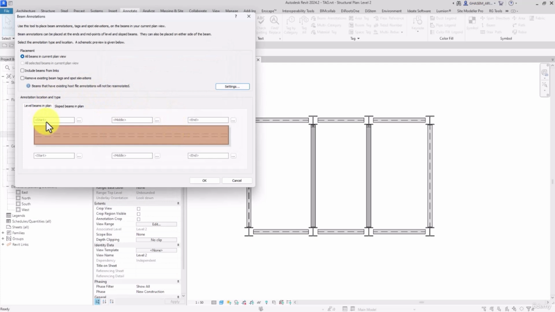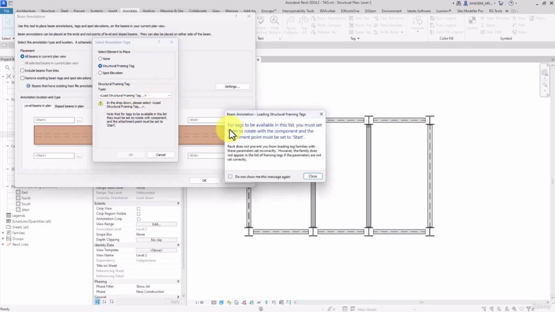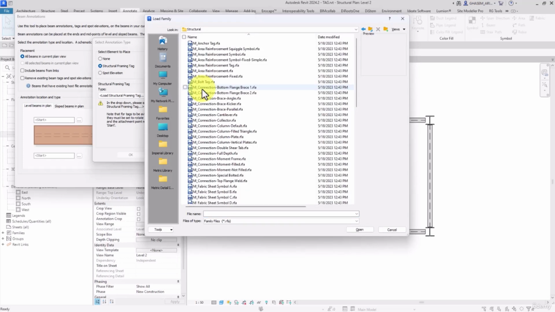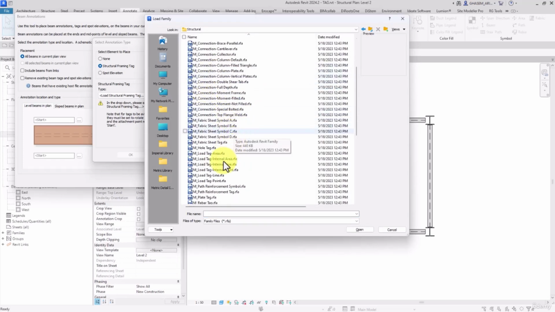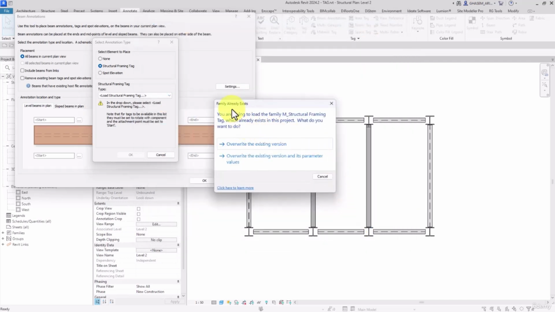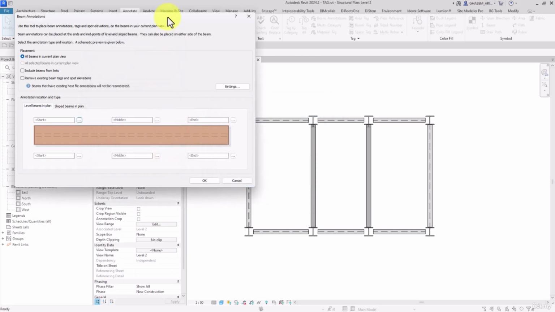Then for the start, middle and end, firstly we click on select annotation type. We can set it to none or structural framing tag. Then we can specify the type if the tag is loaded to the project. Otherwise, we click on load a structural framing tag to load one. Then in this window, we open the structural framing tag to load the related tags. So it does exist, but it does not exist in the list of types.